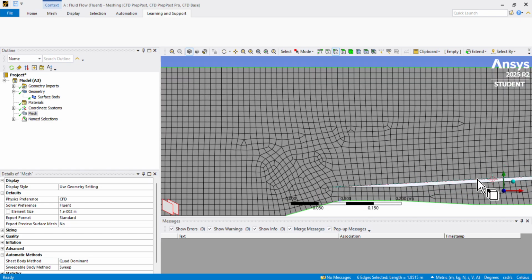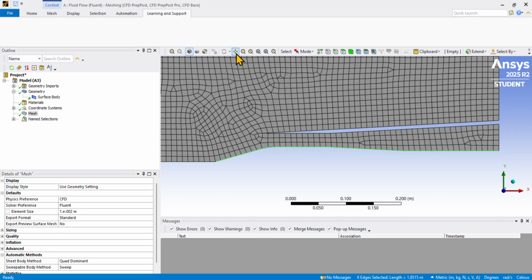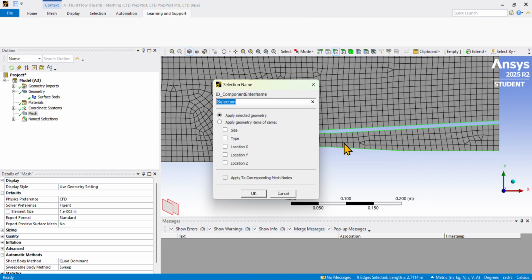Now we try to select the cowl. I will try to select the cowl outer surfaces. You will see this is the cowl outer surface. We have another edge here, then we have a top. This is another edge. Then I right click here, create named selection. I will give the name wall.